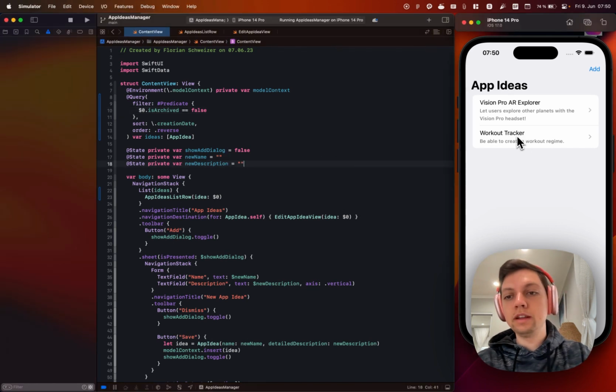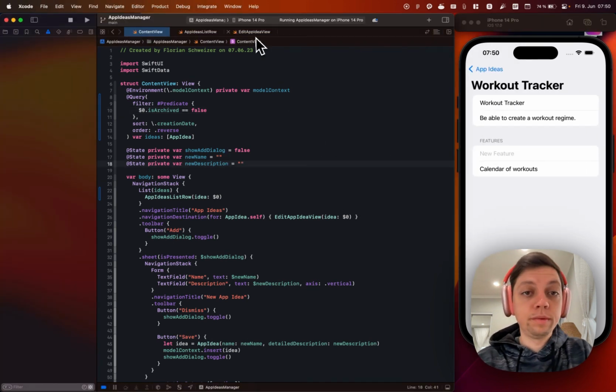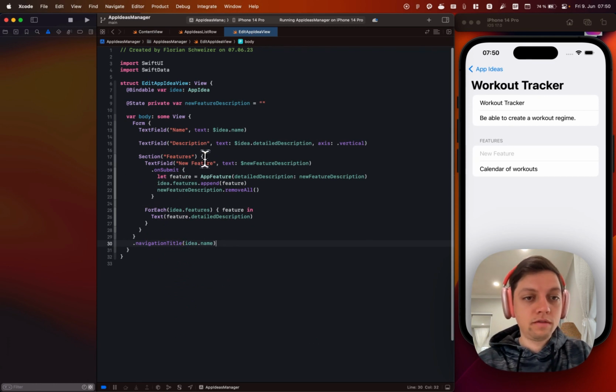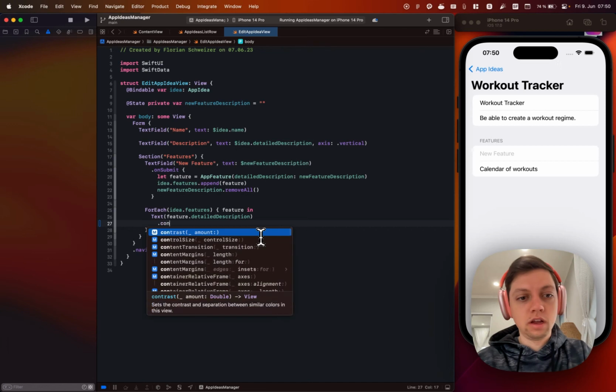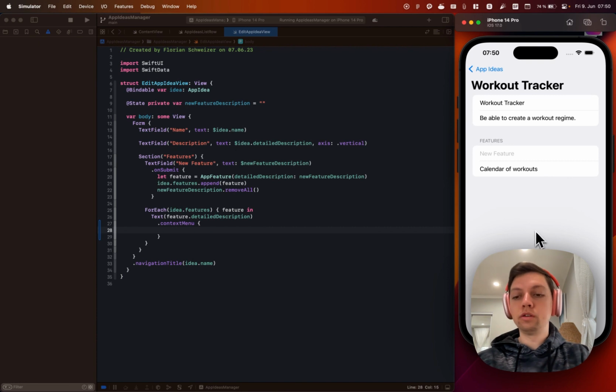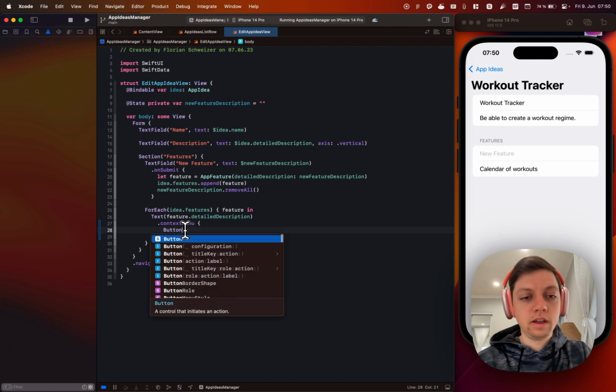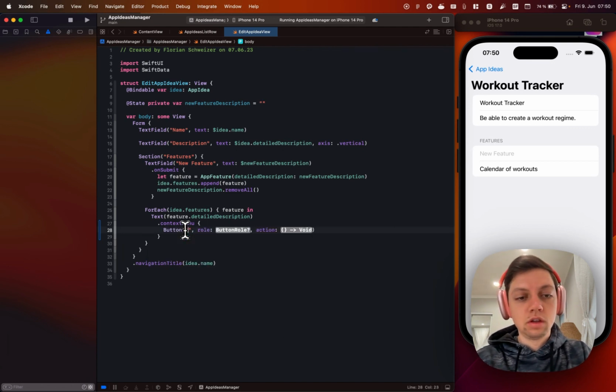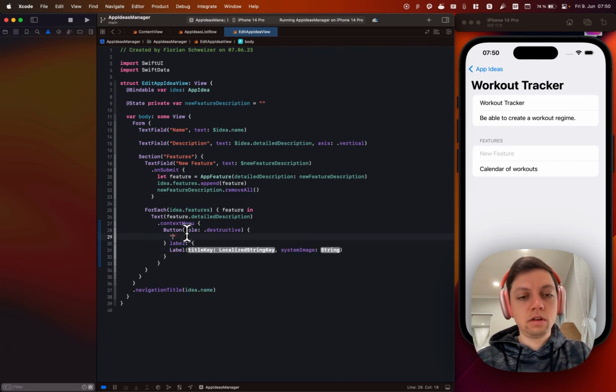Now let's also implement a delete functionality for our app features. So we will go into Edit App Idea View, and for each of these features, let's attach a context menu. So we can long press and hold to open up a context menu to delete these features. So in here, we will just be adding a button, and I will just use the same initializer that we used beforehand in our swipe action. So I will say this is destructive, and I will also manually add a label, which will once again be a label, and the title key will be delete, and the system image will be trash.